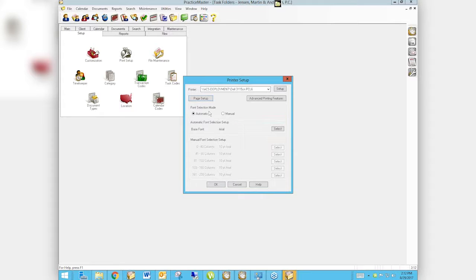Now we also have these things here: font selection, automatic or manual. If it's automatic, what font do you want to use? If it's manual, what font do you want to use and what size, and only when the reports are this width? It gets kind of wonky when you mess around with these things.